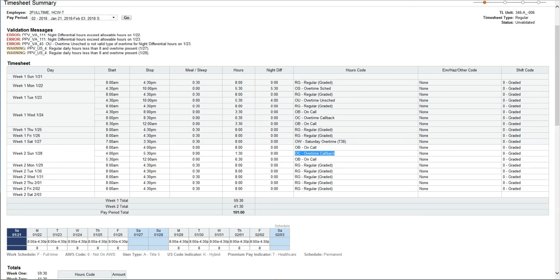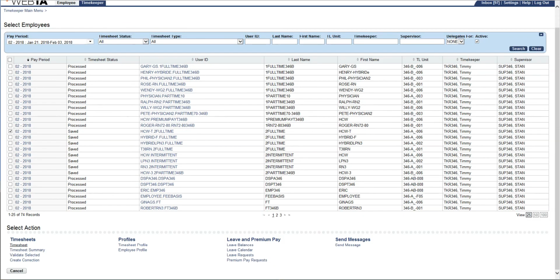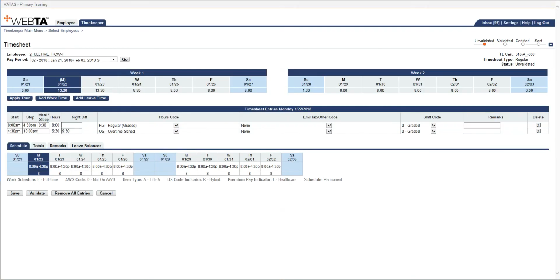They are only going to be entitled to the actual callback because they are not covering a tour for someone else. So if we go into the actual timesheet itself for this employee, and if we go ahead and fix that night differential on those 2 days, so again, this is one where the overtime was scheduled, so the employee is entitled to the night differential, but again, only from 6 p.m. to 6 a.m. In this case, it's from 6 to 10, so they only get 4 hours. So we went ahead and changed that.